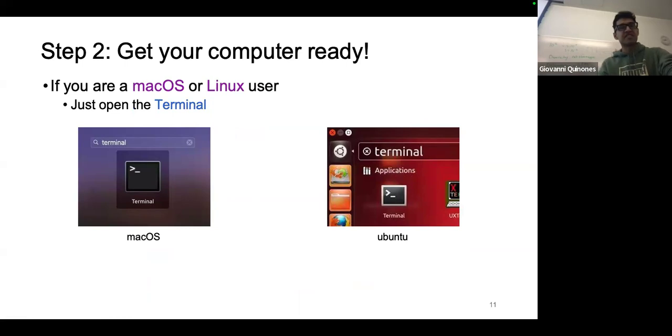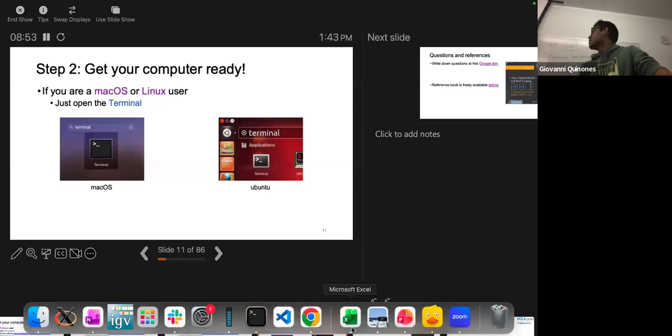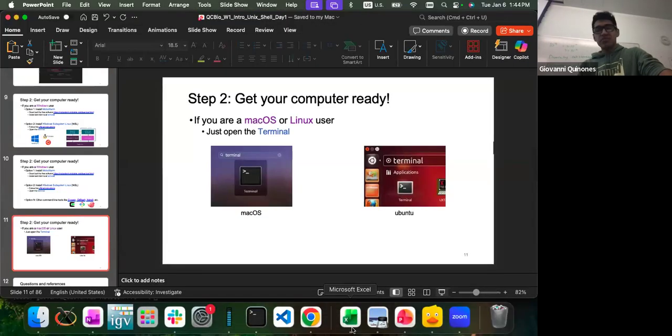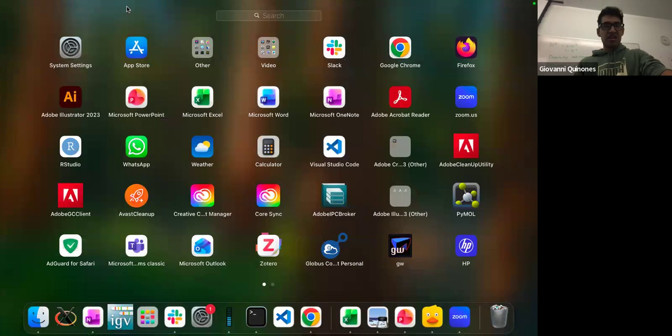So the first exercise we'll do, fairly straightforward, is to locate the terminal on your computers. Now, I can show you very quickly how to do that. Okay, so for MacBook, you can just go to your Launchpad, and here in search, just type terminal.